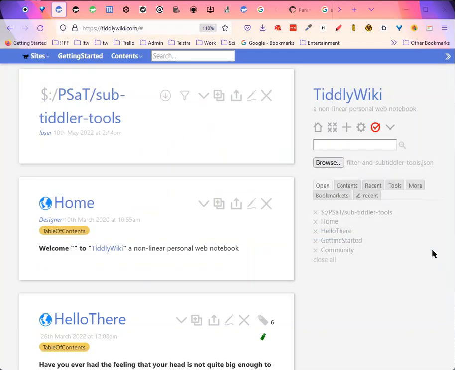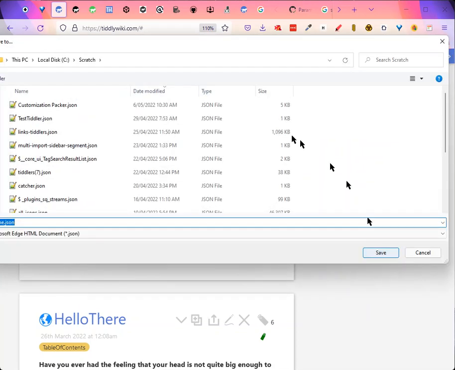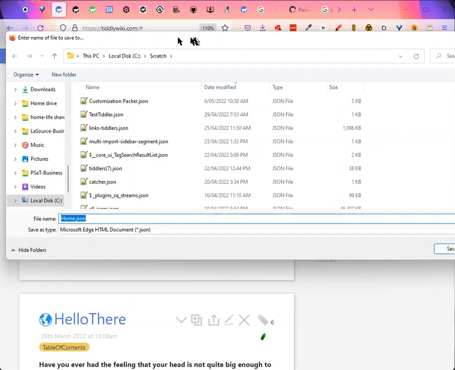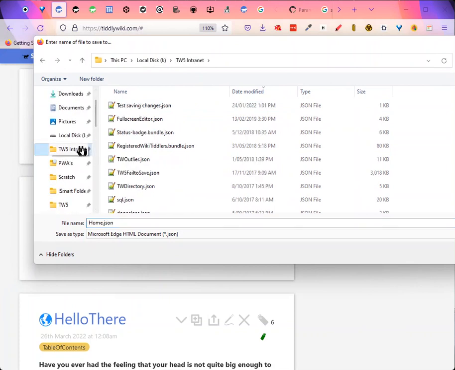Similarly, let's just say I decided to export a new tiddler. So let's just say I wanted to export this home. It had a lot of content, it was really good. I'm going to go JSON file. Now what I do is I'd say I want to export it to my TiddlyWiki intranet, and I'm going to call it home something.